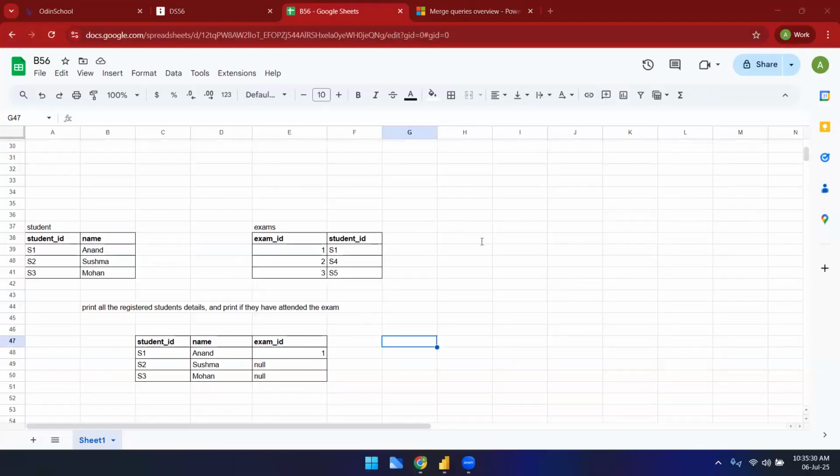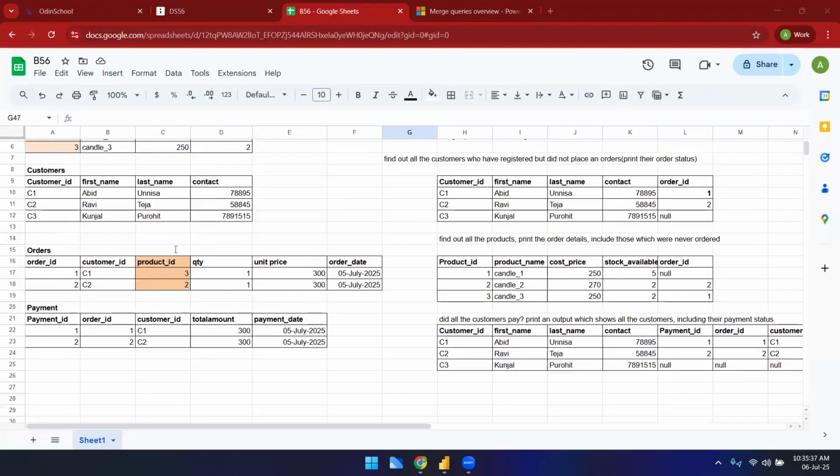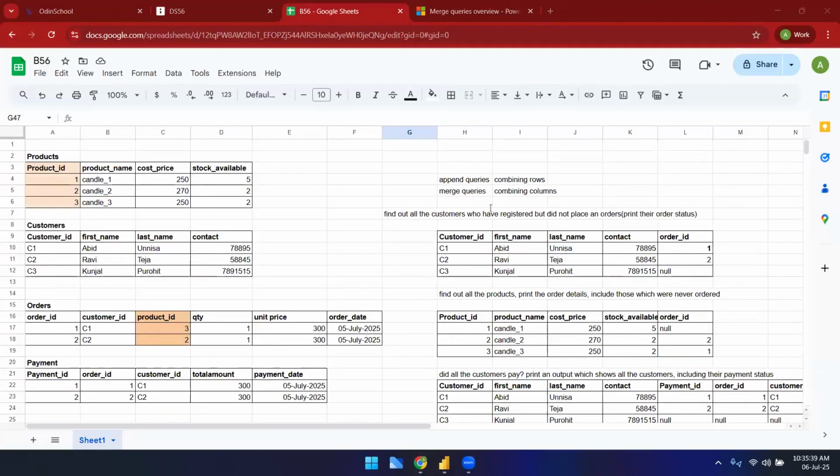Can you give a real-time example for left join or right join? This is a real-time example only, to check if the students have attended the exam, or to check if the customers have placed orders or made the payment. Whatever table we need, we can put left join only.